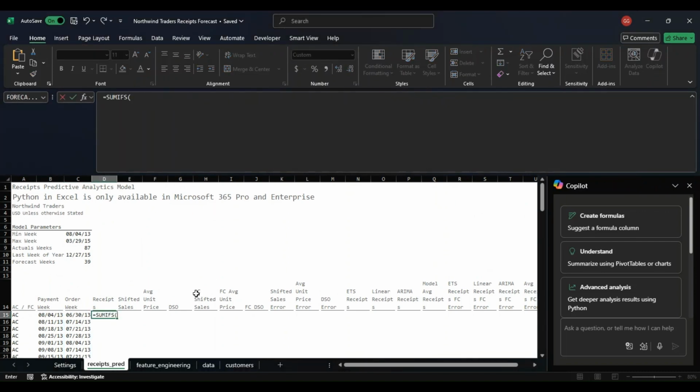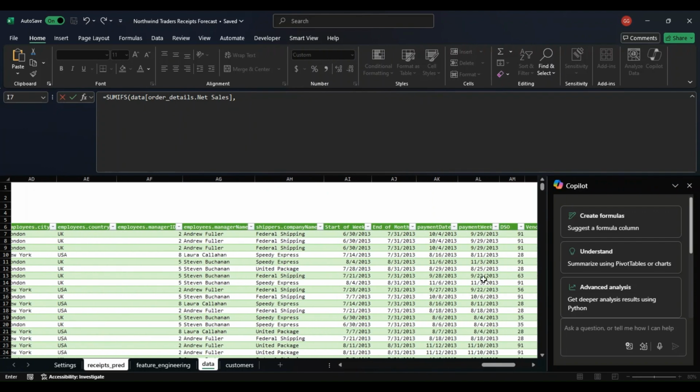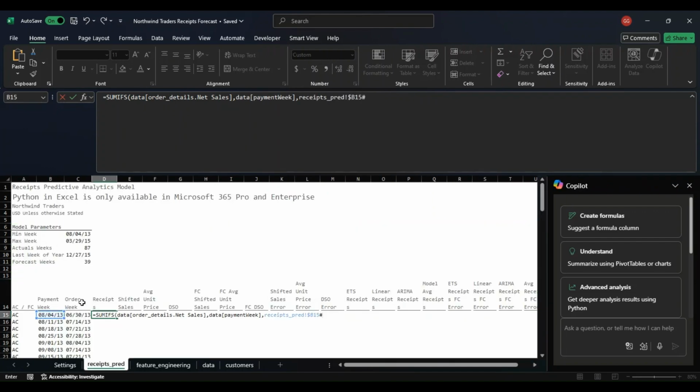Next, we can aggregate our actuals using some ifs and average ifs. Notice that we only get actuals for actual periods, otherwise we return a 0.